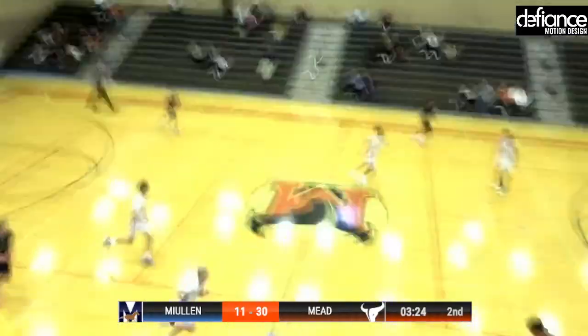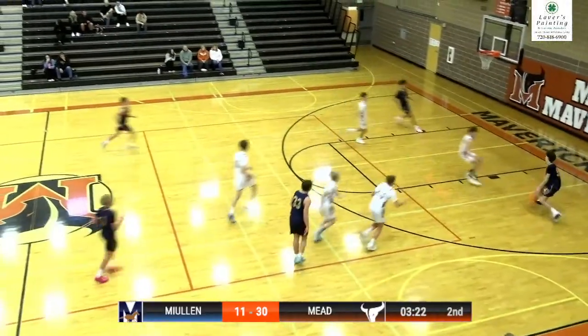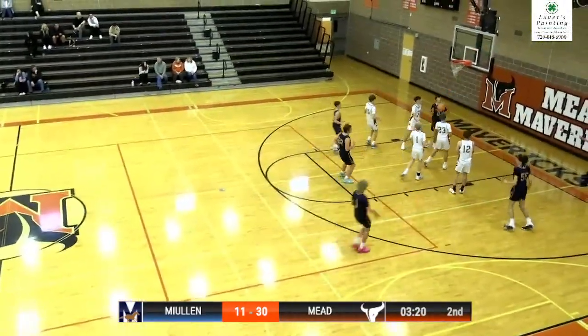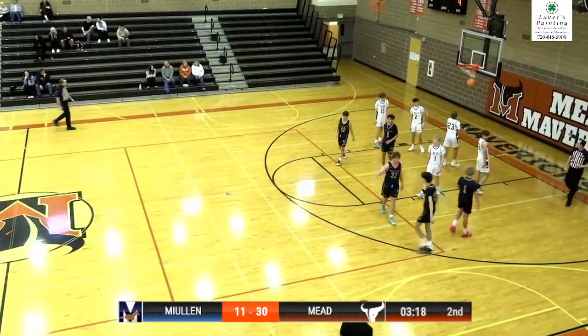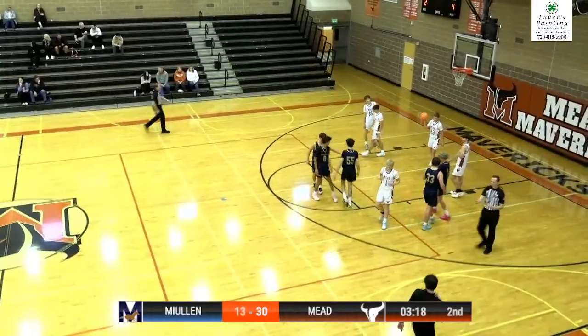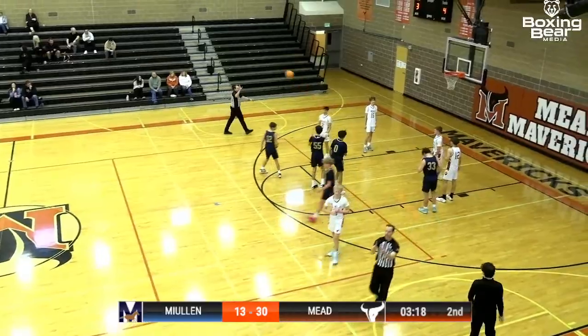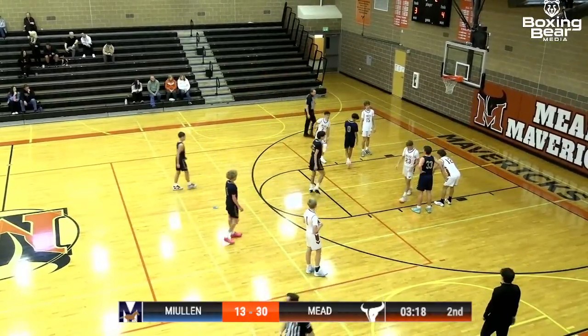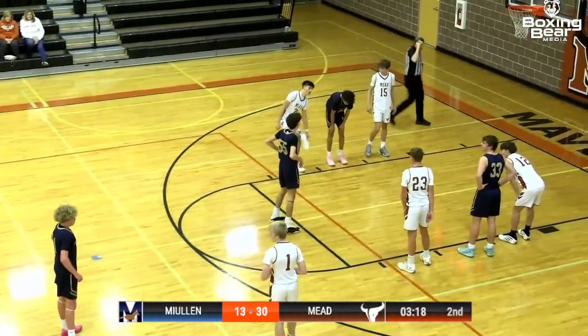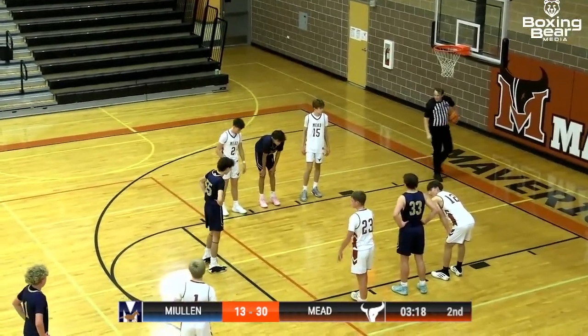Inbounded by Mullen. He's going to get it down to number 55. There's a pull-up jumper. That one's going to be good, and the foul. 55, that same spot on his last shot. Shot will fall on this one. 55 at the line for the and 1.